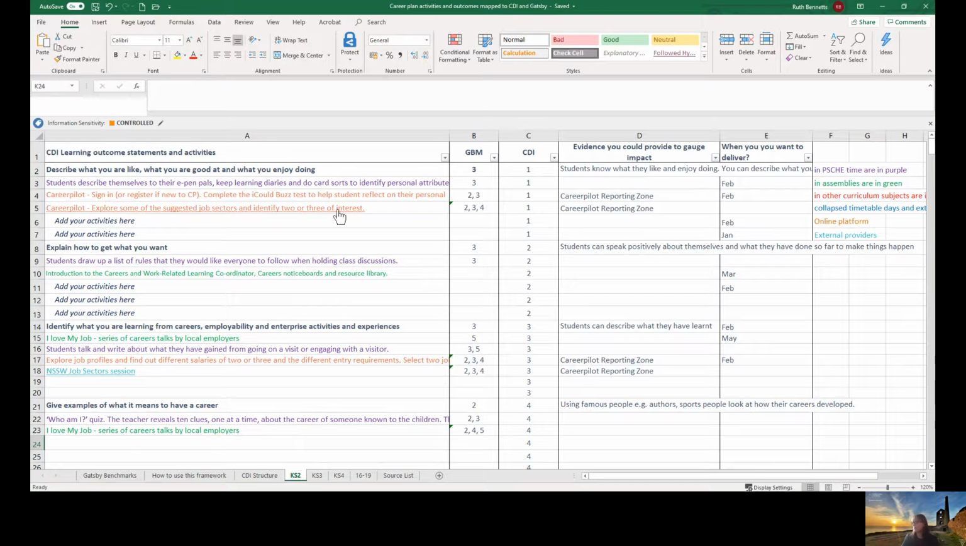So it's really good to start thinking about using online platforms for students, a student-facing platform. So either Unifrog or Career Pilot, there are other ones as well. And then another one, external providers. So at what points are you meeting up with further education colleges, universities, or any other sort of training providers?